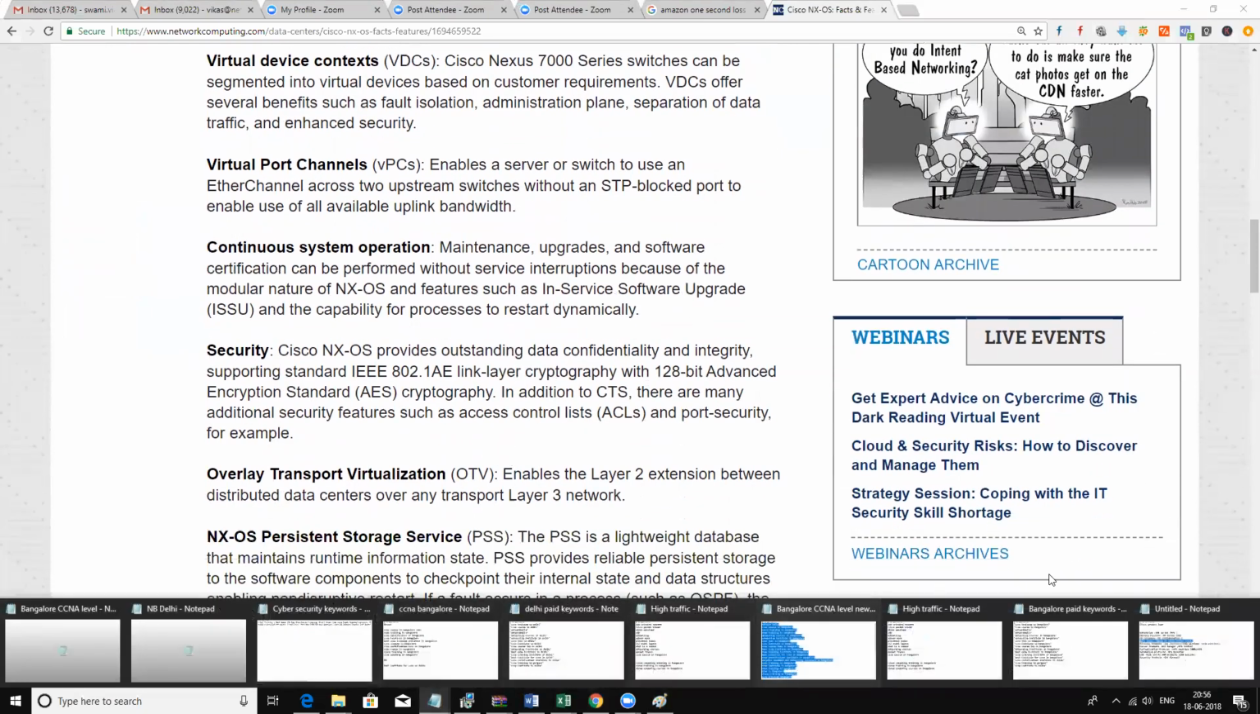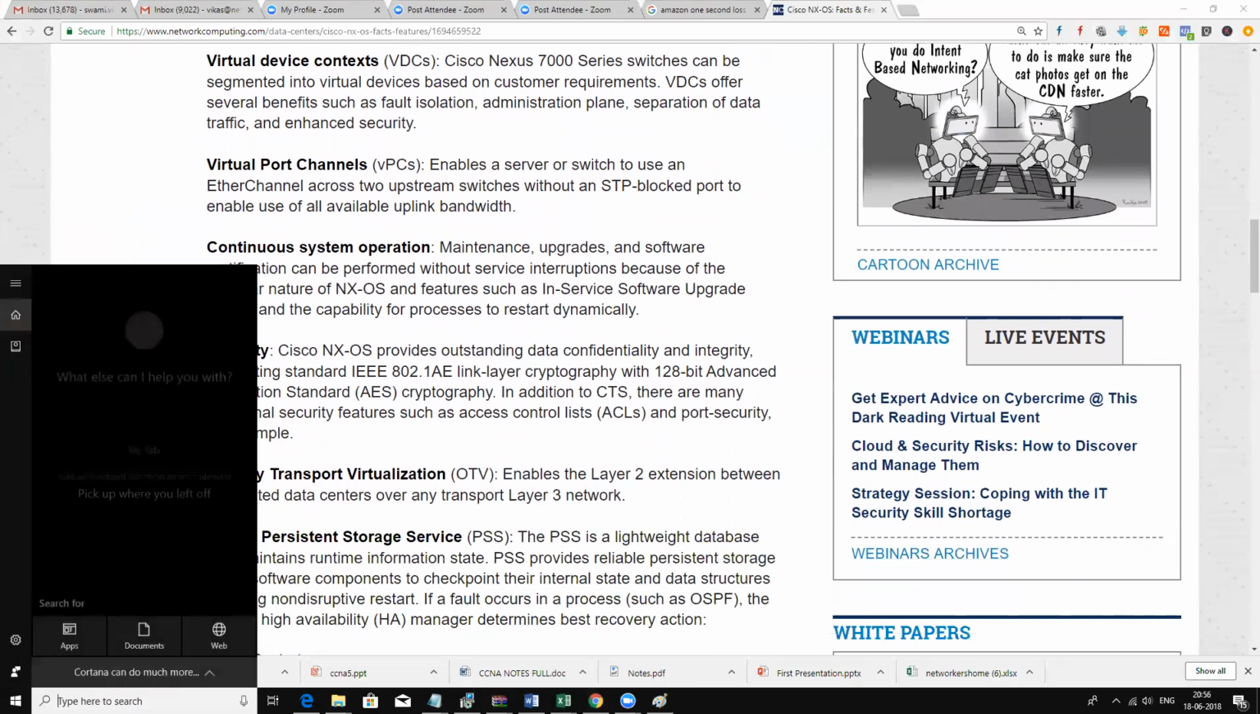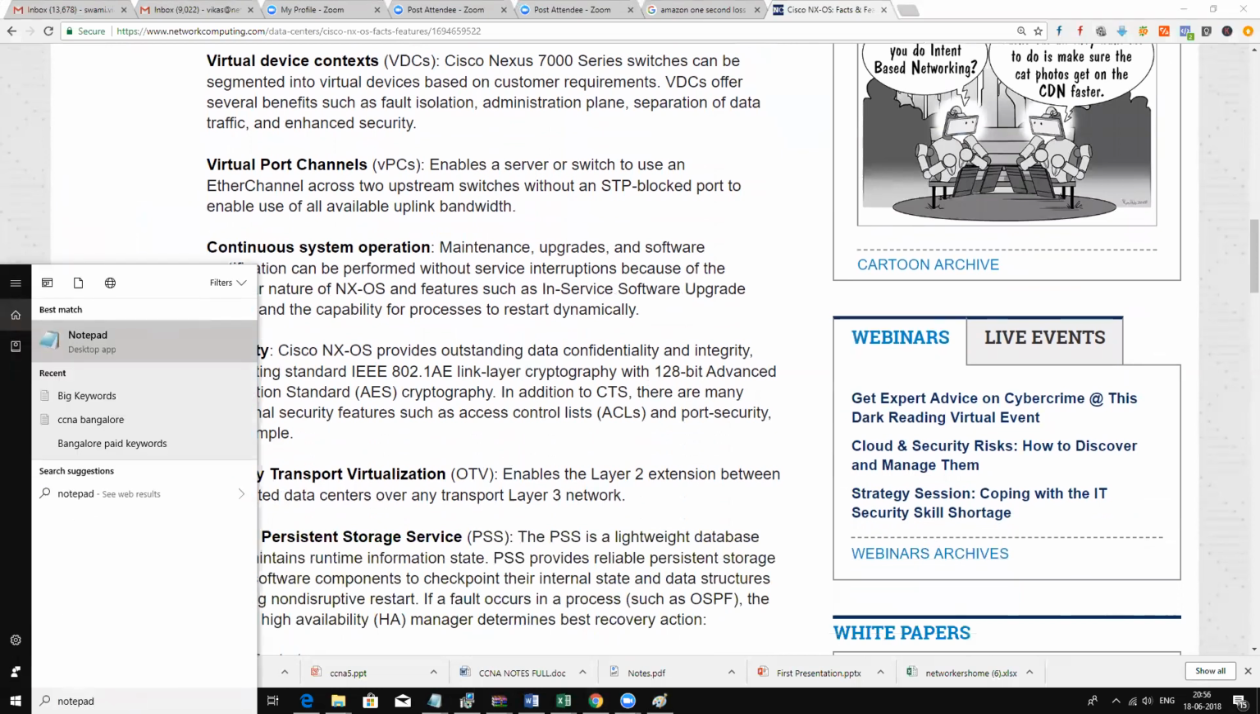Now coming back to the common stuff, what are the common things which are supported?